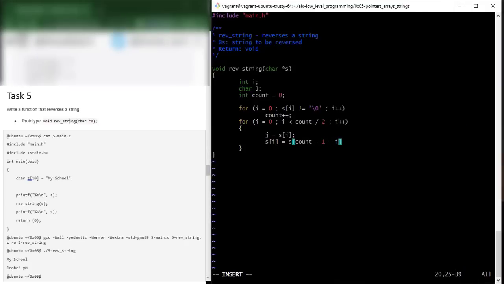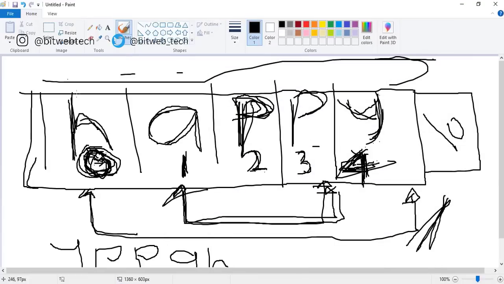Minus i here. So it means that if i is 0, what will it do? It will replace whatever is in index 0 with count minus 1, which is 4, minus i. i is 0 already, so it still remains 4. So it's going to replace H with what? With Y. Index 0 with 4.